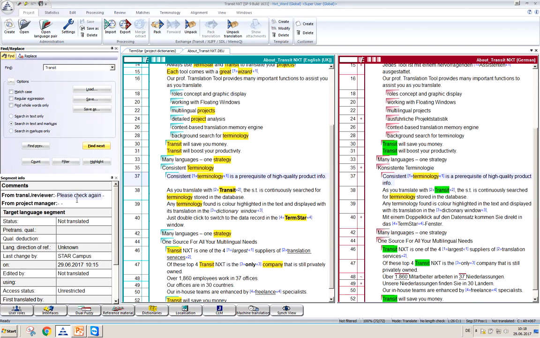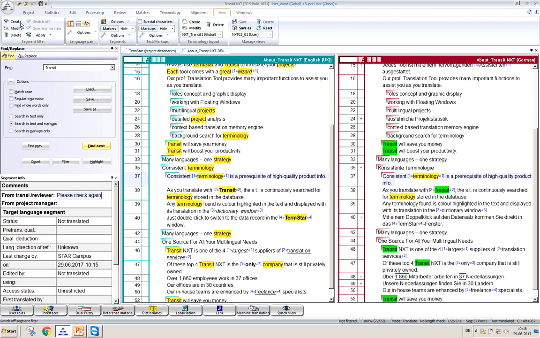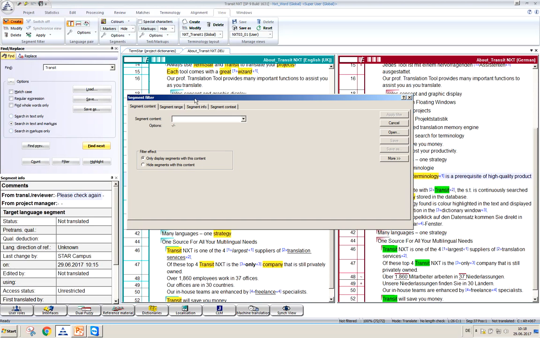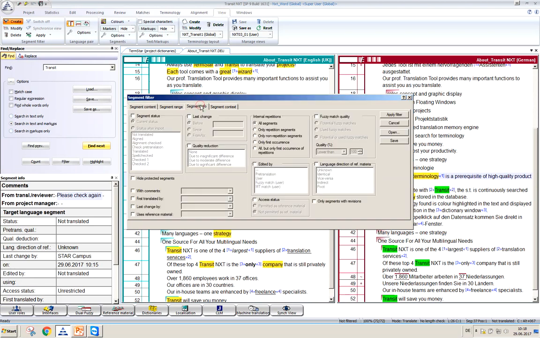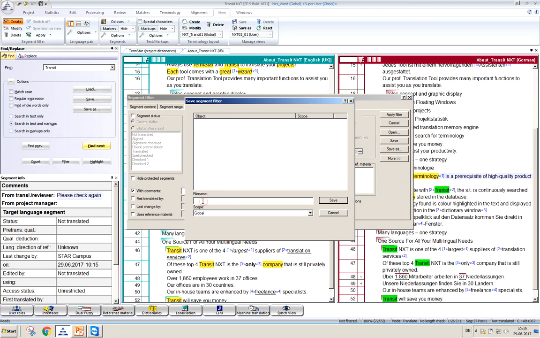I will do a segment filter here. I go to view and I can create a filter. And I go to the reference card segment info and select with comments. And again, I can save it. I give it a name. And again, I can select the scope, who shall be able to work with this.